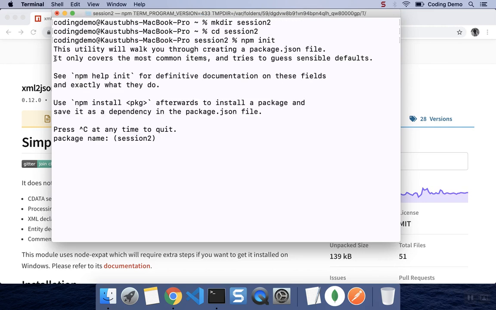init. Okay, so if you read this, it states that this utility walks you through the creating of package.json file. It only covers the most common items and tries to guess the sensible defaults. So it's asking us for what is the package name. So let's say this is test package. Okay, it asks us what is the version number, so we can decide what this version number of this package is going to be. I'm just going to press enter to select this default version number.